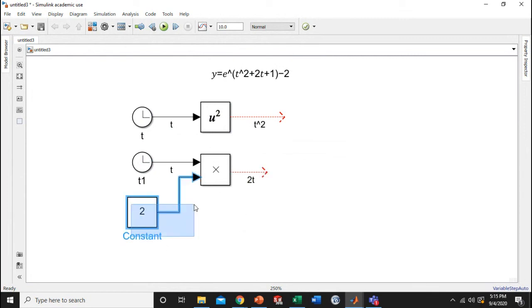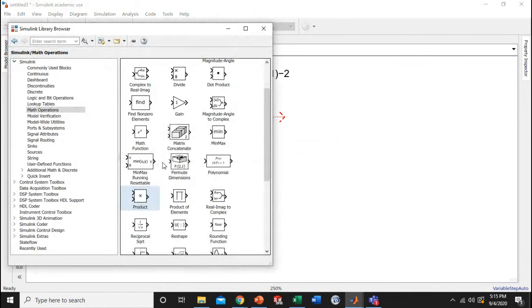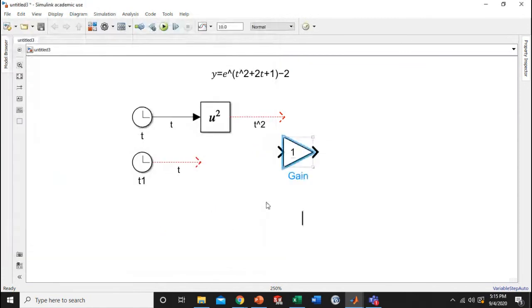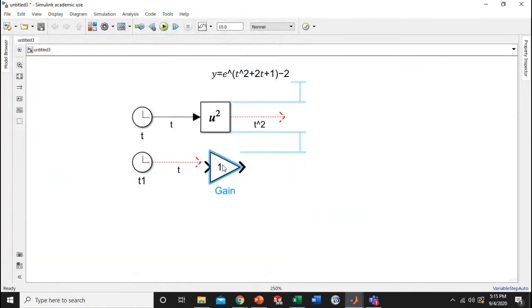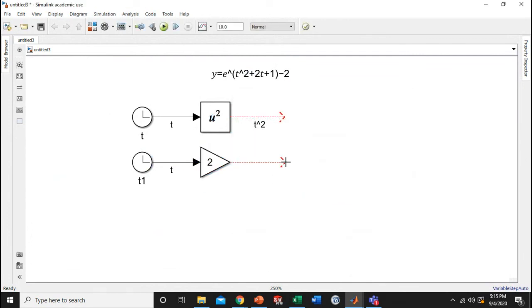Or the other thing I could do is I want to show you a new block that I haven't shown you yet. I'm just going to slowly add these as we go. This one is a block that means multiply by a constant. It's called a gain. So I pull this gain block out and I add it. What this does is whatever the input is, it multiplies it by some constant. So in this case, I'm going to have it multiplied by a constant of 2. This output is now 2t.